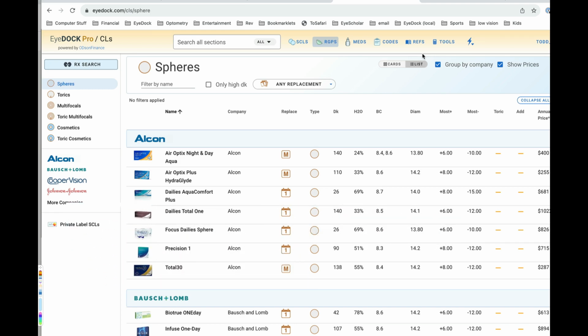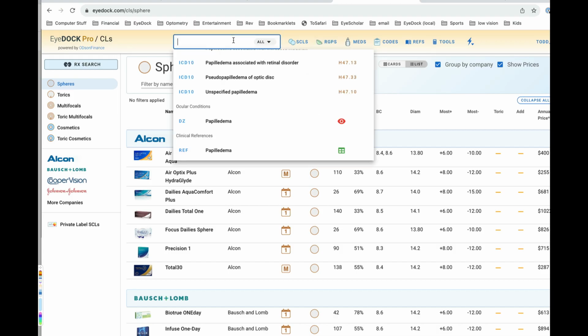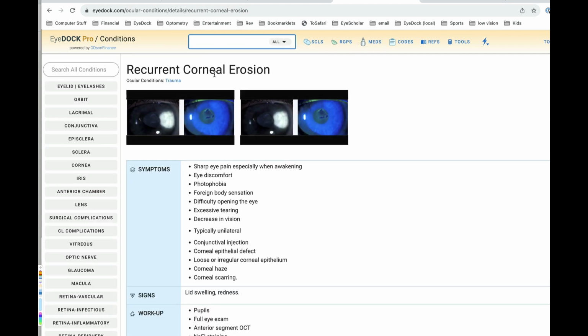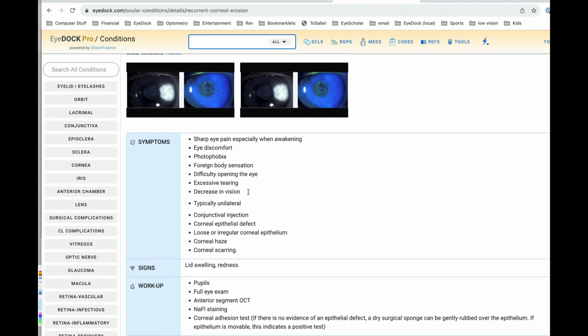I'm the developer of EyeDock, and I made some tweaks to the ocular conditions section in the last week. You can search for them just like everything else here on this search box. So, let's say recurrent corneal erosion. If I just type that, I can go right to the listing for that. There's pictures, symptoms, signs, workups.